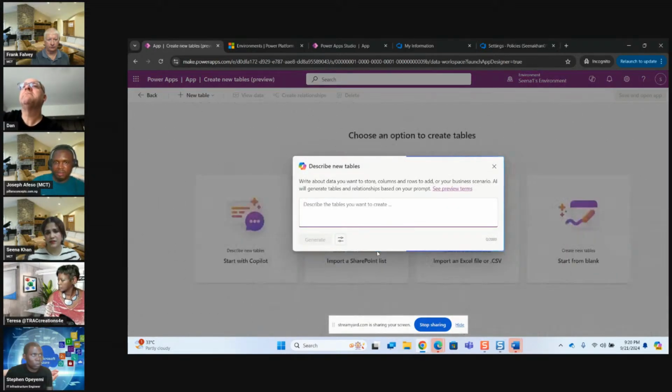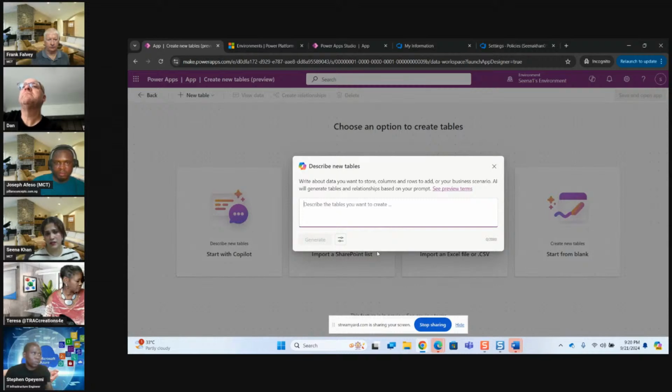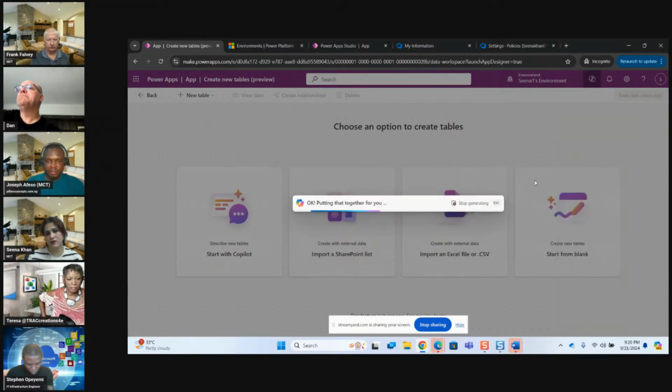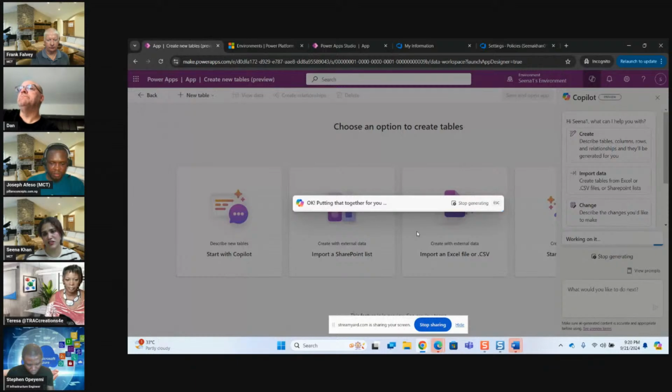Yeah, I can see this. This is the way I have created the tables. So for example, sales, or customer details, or inventory management system. If I'm just taking inventory, then generate it. This will take, I don't know how much time it will take.